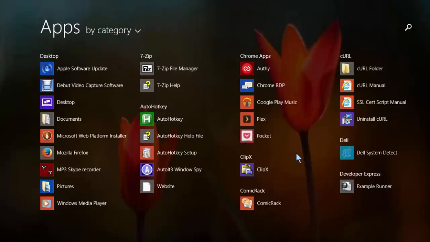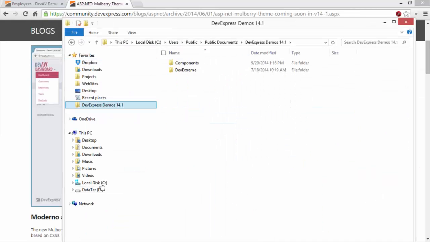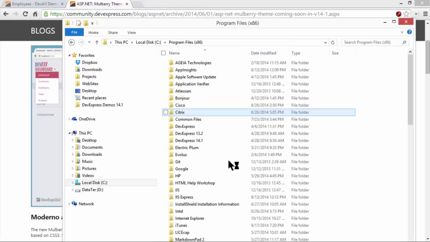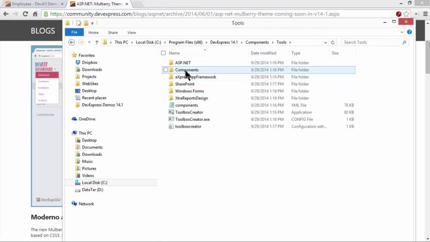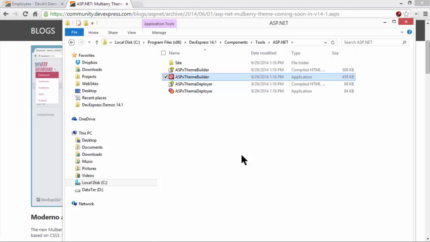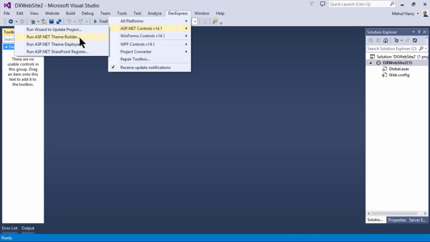So let me bring up the DevExpress. In fact, let's take a look at how you would find it. If you look under the program files, DevExpress 14.1 components, tools, I believe it's ASP.NET, you'll find our theme builder. You can find it there, or it also registers in your start menu. And I believe it's inside of the DevExpress menu as well. Yes, it's under the DevExpress ASP.NET controls, run ASP.NET theme builder.